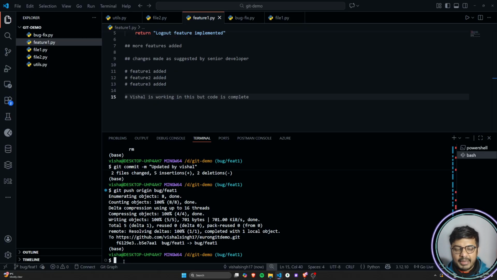So this is what stash is all about: if we have made any changes and we don't want to commit them, and we want to switch our branch or pull some other code, in that case I can stash it, and then I can do git stash apply, so the code will be reverted back again. Okay, cool.